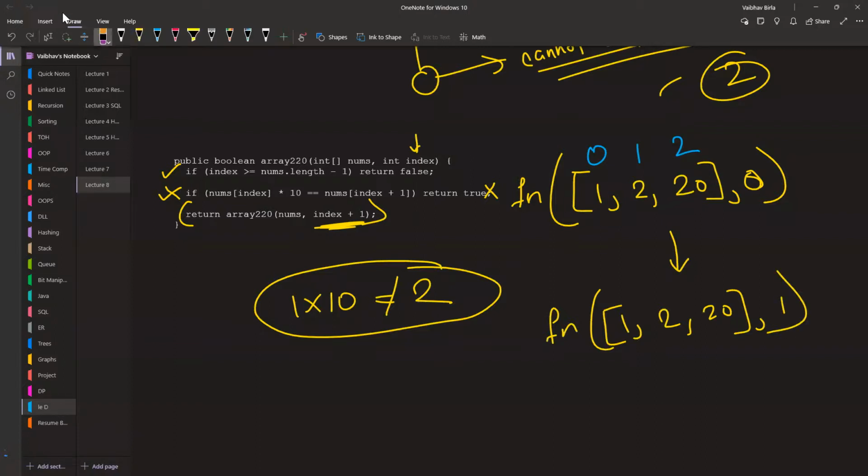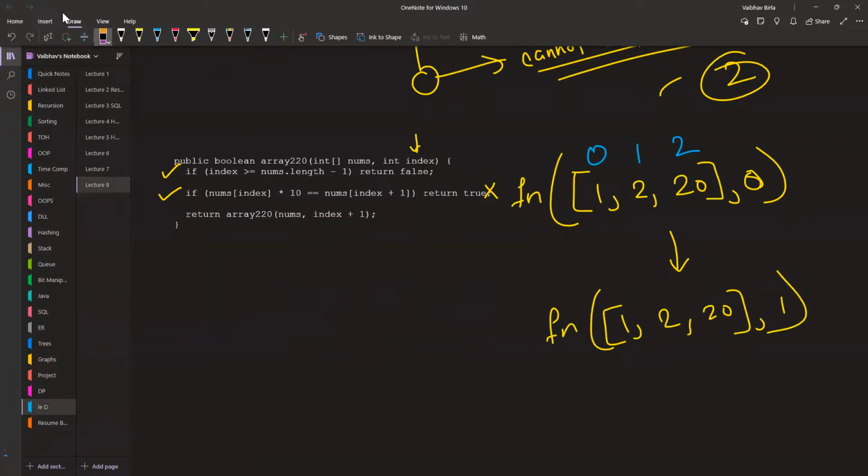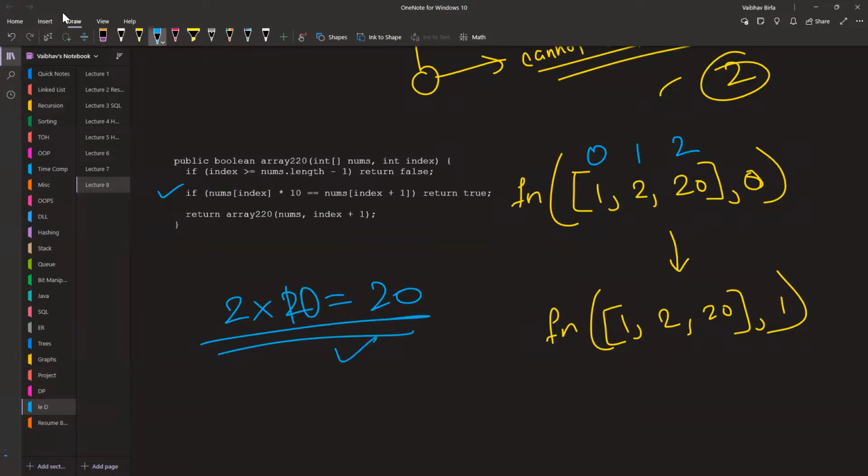Right? Now guys, tell me, will the first if condition trigger? It will not trigger, right? What condition will trigger? Will this condition trigger? Is 2 into 10 equal to 20? Yes. So true will be returned from here. समझ में आया? Yes, yes, yes. Is this clear?